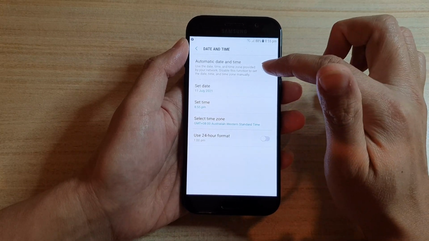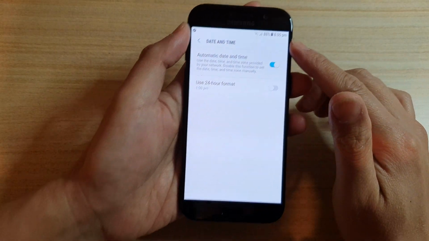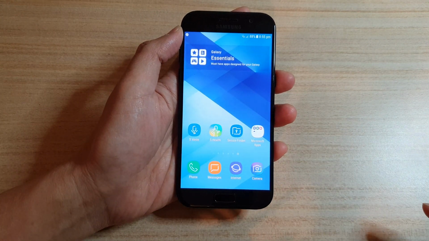and then now you go back to the top and you turn on automatic date and time, and now it should display the correct date and time on your Samsung phone. And that's it. After that, you can press on the home key to go back to your home screen.